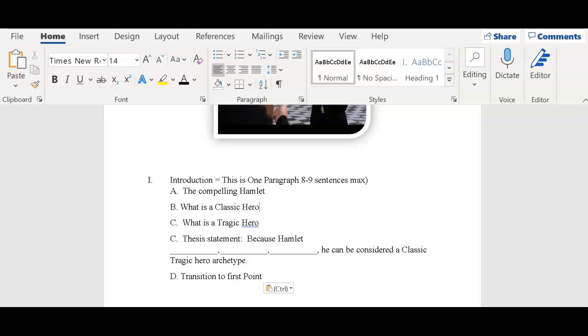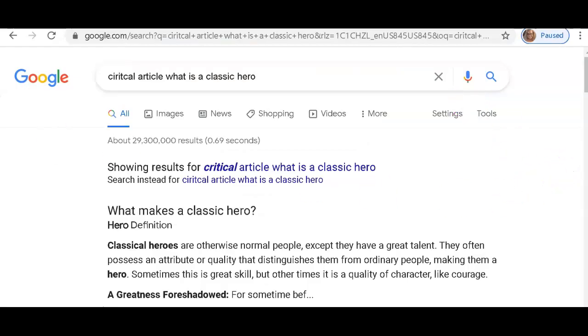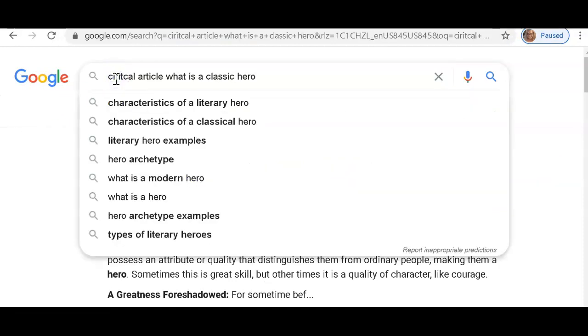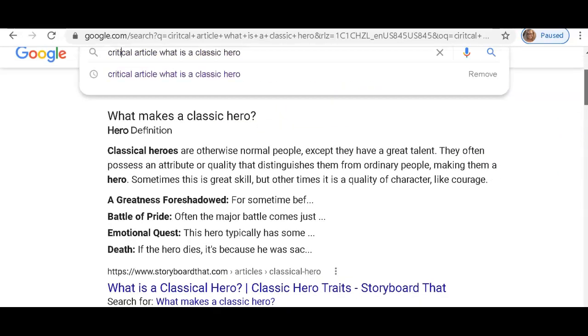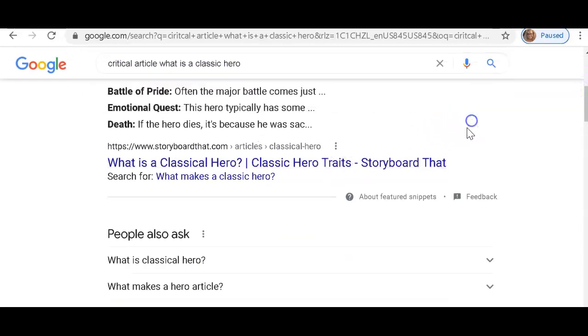Let's find it together. Well, I need a quote from something, so I go over to Google and I type in those important words, critical essays. It's important that I spell that right. Critical article, what is a classic hero? To answer that question, now we've got a lot of choices here.